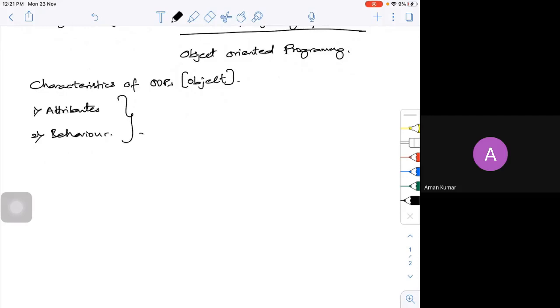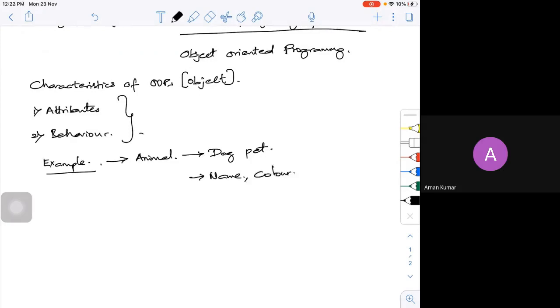Let's take an example to understand what an attribute is. Say I have an animal. How do you identify the animal? Say you have a dog or a cat at your home, a pet dog. How will you identify it? You might have kept a name for it. It may be of a particular color, some white with brownish patches, or it may be of a particular breed. This is what we call an attribute.